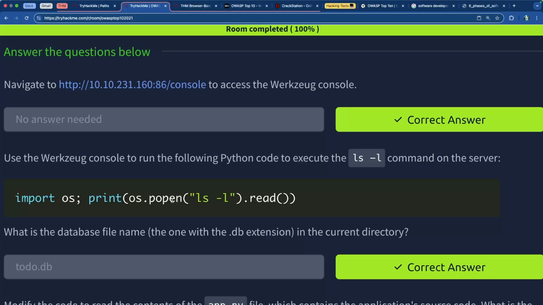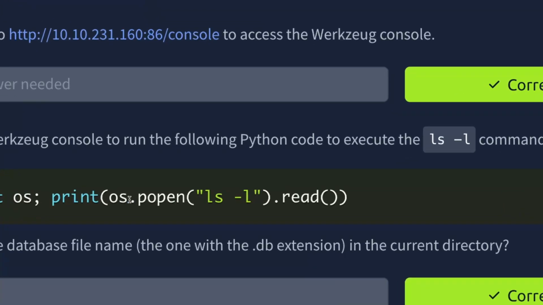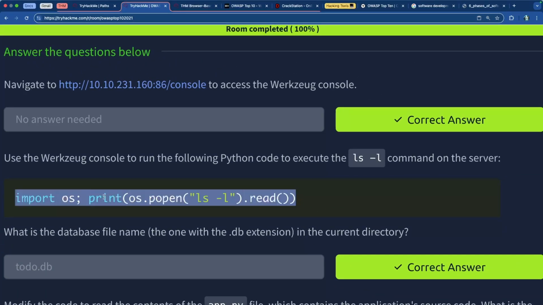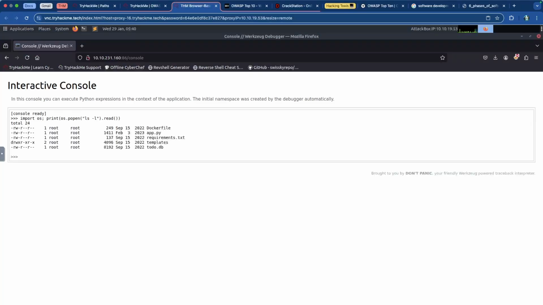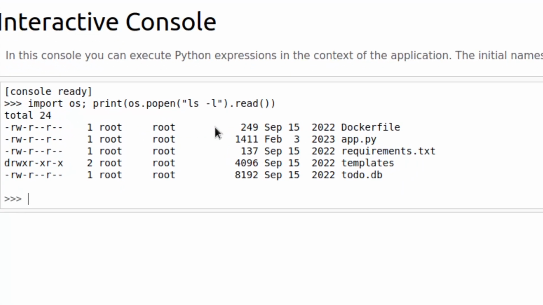In this particular case, we are doing os.popen, and then we're going to do ls -l and then .read. So this is a much more complex version of running the ls command, but we're using Python to do it. And then we're using the print function to actually print the output onto the screen. So this is the full command that we're going to copy, and we're just going to go over here and paste it and then press enter. And now it's going to list the contents of where we're at.